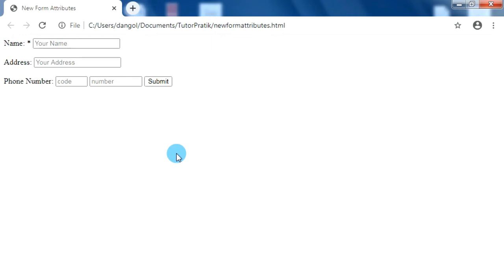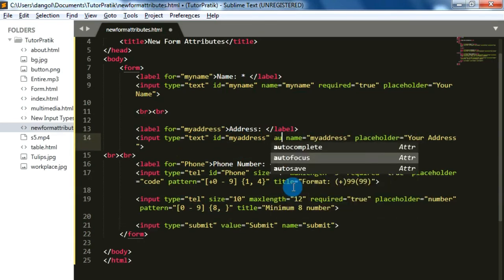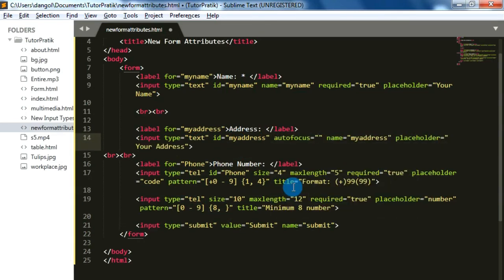Along with this, we have another new form attribute, autofocus. HTML5 has introduced the autofocus attribute for form elements. The autofocus attribute will focus on the input field on page load. For this purpose, we have to add the autofocus attribute on our input type. For the autofocus attribute, we do not need any value. So just add autofocus on our required input type.